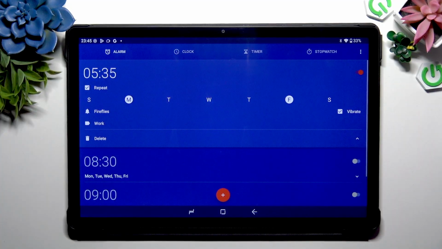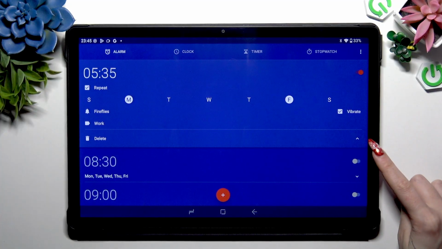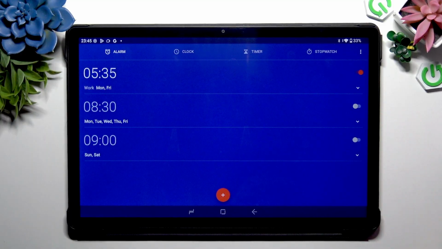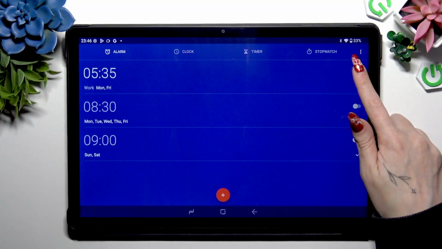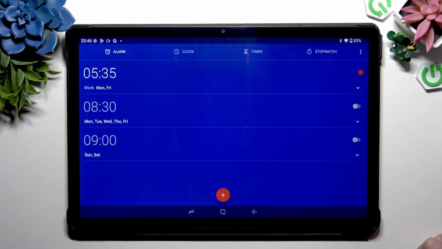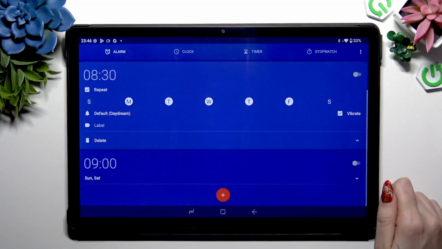Go back, and to hide all of those options, click at the bottom right corner of your alarm. To turn it on or off, use this switcher next to it. To make any changes, click at the bottom right corner again.